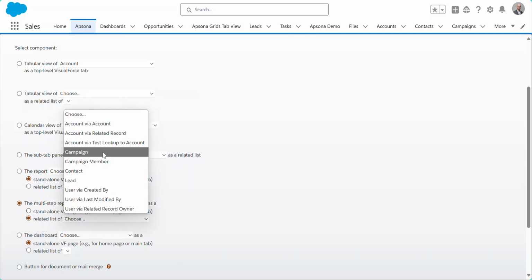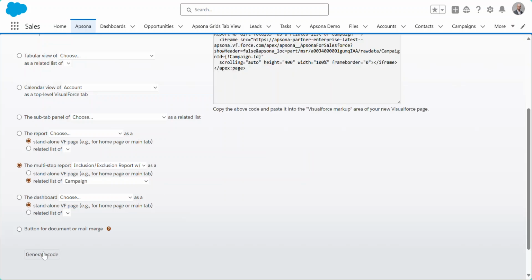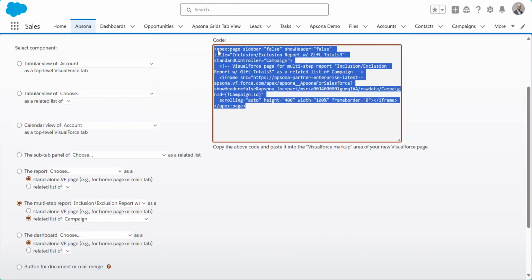I'm going to click on Generate Code, and essentially Apsona's provided all the code I need right here to move on to the next step. I'm going to follow these instructions here and paste into the Visualforce markup area of a new Visualforce page on my tutorial screen. This is part of the creating the Visualforce page step.